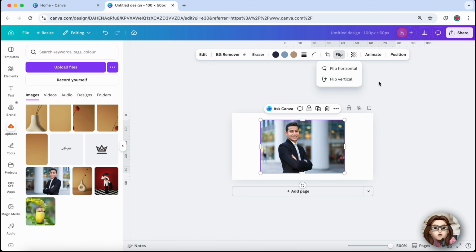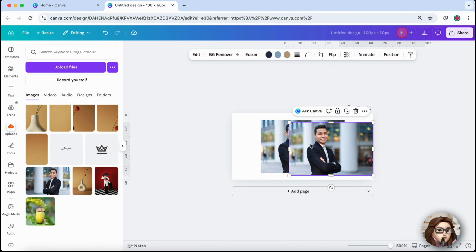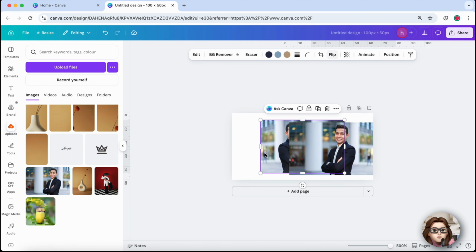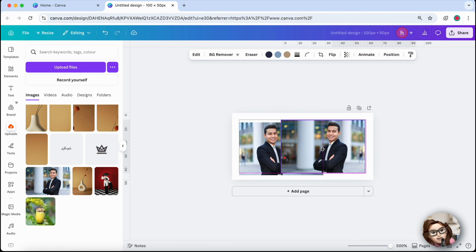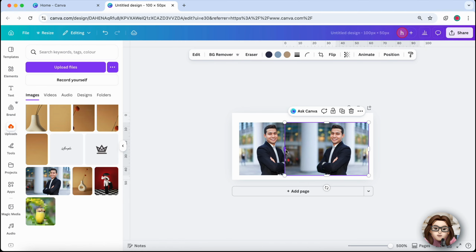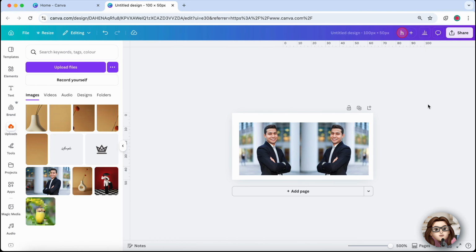If you want to compare the original and mirrored version, you can duplicate the image and apply the flip effect to one of them. You can then move the images around to create mirrored designs or creative layouts. Finally, review your design and click Share and then download to save your project.